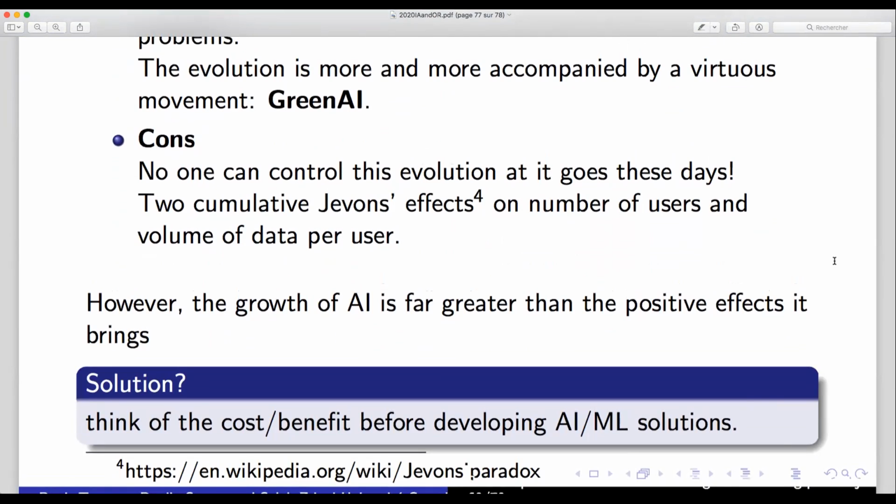What it tells us is simply that when you change a technology, probably this technology improves something point to point. But as the usage of this technology involves many more people, the global synthesis is that at the end you lose, because too many people are using this who were not using it before. And here in AI you have two kinds of cumulative Jevons effects, the first on the number of users that are using it, which is now completely crazy.